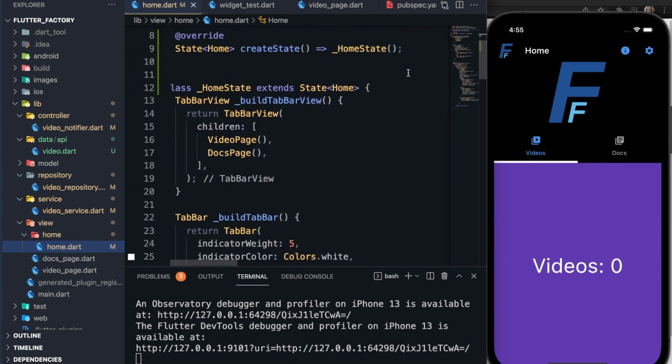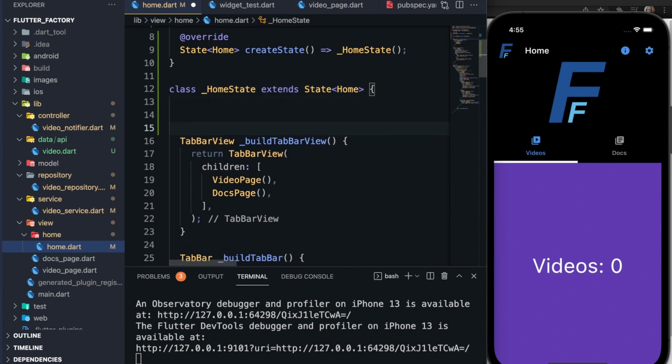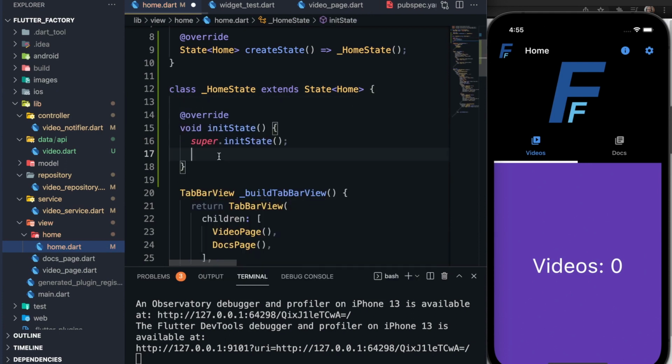And inside of the state here, I'm going to create the init state function. And I'm using this because this is only called one time. So instead of here, I'm going to call that fetch videos function from our notifier. So if you know provider, then you know how to do that, right?